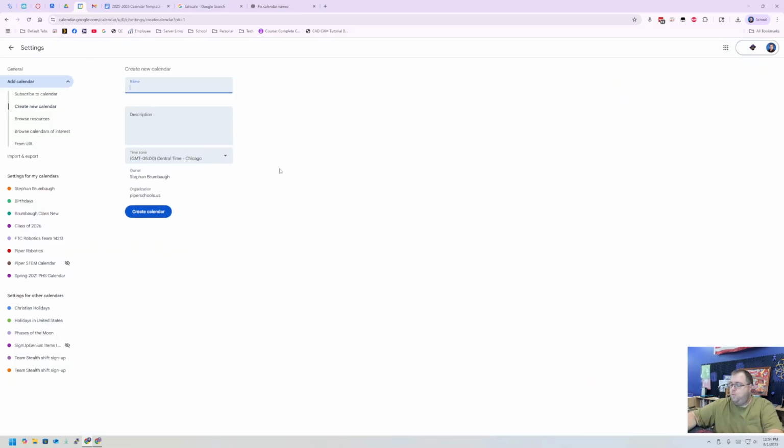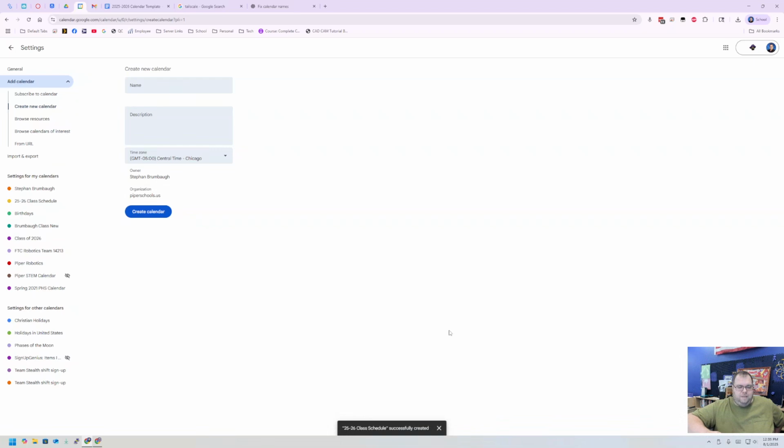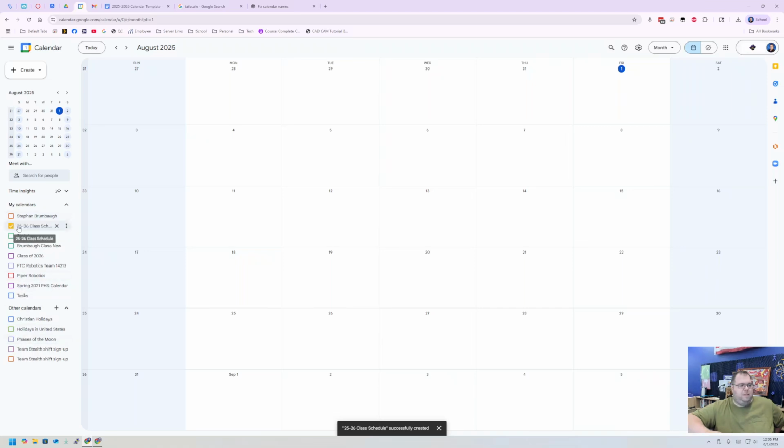I'm going to call it 25-26 class schedule. And I'll click create calendar. It's going to say calendar create in progress. And then it's going to say it's been created. So I can click back, and now I have this goldenrod-y yellow calendar, but there's nothing in it yet.